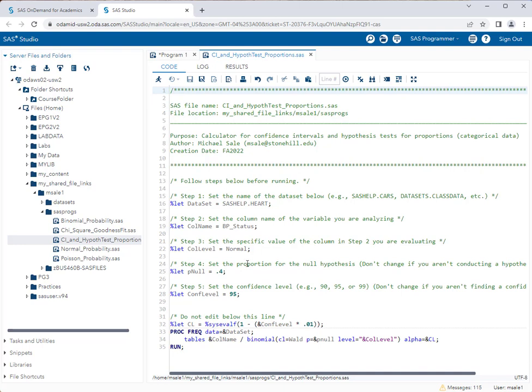Now, step 4 and 5 are used depending on what you're trying to calculate. So if you are trying to perform a hypothesis test for that proportion, in step 4, you are going to type in the proportion for your null hypothesis. So for example, if our null hypothesis was that 40% of all of the patients in the study have normal blood pressure, then you're going to go ahead and put in 0.4 here. It's important that you use a decimal here and not 40 and then a percent sign or something like that. You really want to put in 0.4 if it's 40%, 0.56 if it's 56%, and so on and so forth.